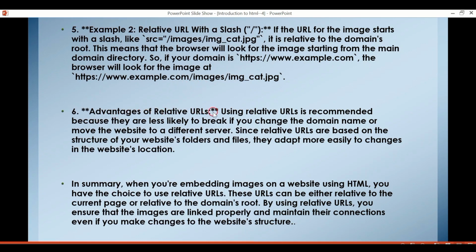The advantage of relative URL is that using relative URL is recommended because they are less likely to break if you change the domain name or move the website to a different server. Since relative URLs are based on the structure of your website folders and files, they adapt more easily to changes in the website location. So the relative URL is always in the folder of your website, like the image you want to use is always in the folder where your website is. So you just write the link of that folder and it will take you straight there.